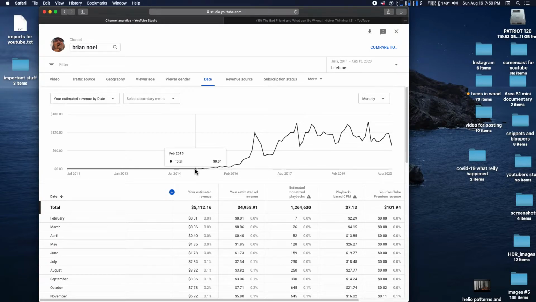See right here. This is when I made the first anything from YouTube, February 2015. And as you can see, I made 1 penny. I made 1 penny in that whole month. And then it goes ups and downs over the period all the way up to the current.